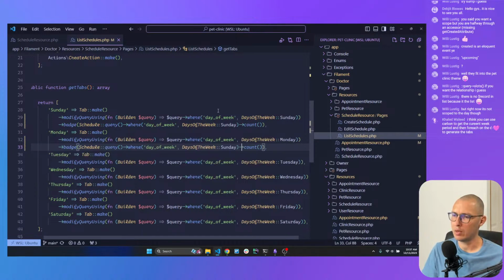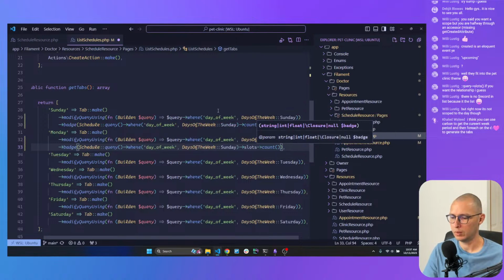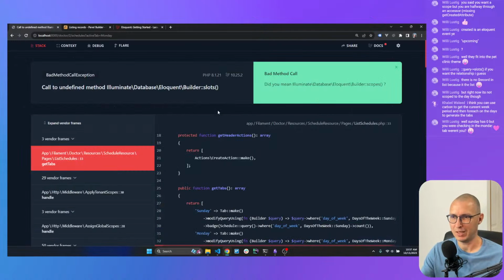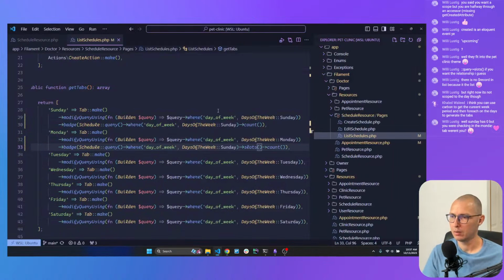Hold on, let me try just using slots here. Oops. Yeah. Get, find, first. No. Why is it giving me 0 on count?